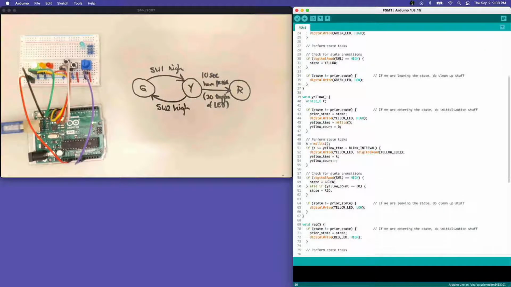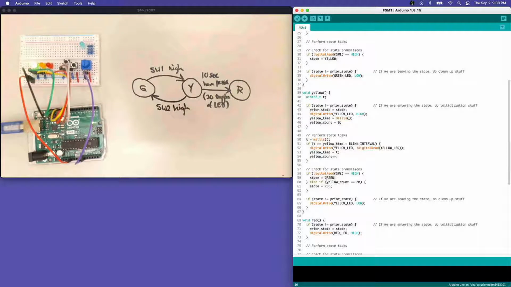So the yellow state handler function is going to have a very similar structure. It'll be more interesting in this case because the yellow state is a more complicated and more interesting state. If in the yellow state handler function we find that state is not the same as prior state, then we sync up prior state to the same value as state, and we turn the yellow LED on, remember that time, and set the yellow count to 0. So this was the initialization code that we needed to do when we entered the yellow state. But now it's here in one place only.